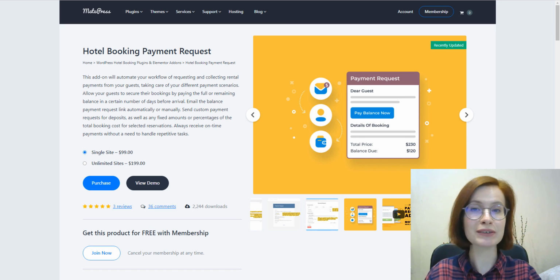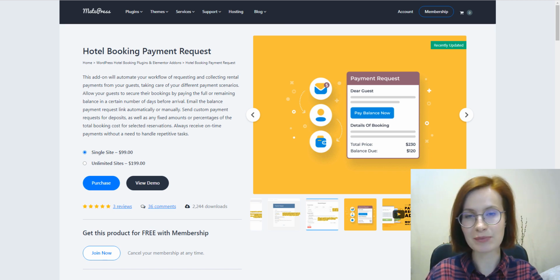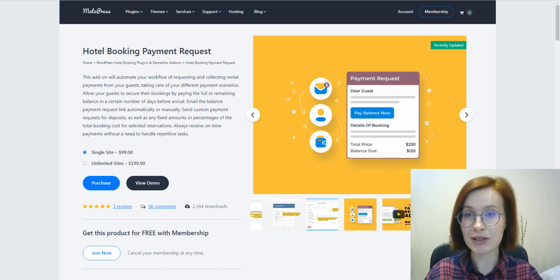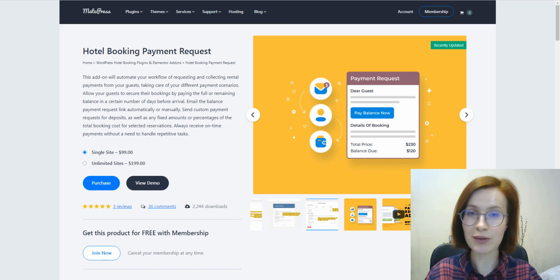Hi, in this quick hotel booking payment request add-on update video, we'll go over the new, much anticipated feature we've added since version 2.0. The new release of the extension allows the creation of more types of payment requests, deposit-based, of any fixed amount, or a percentage of the booking value.